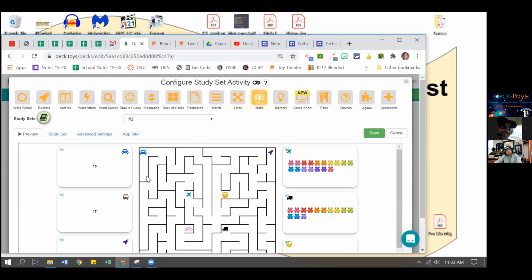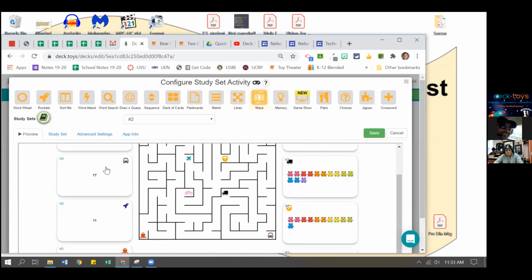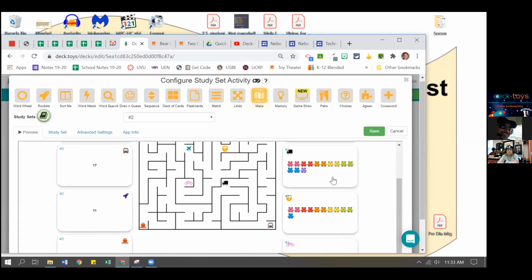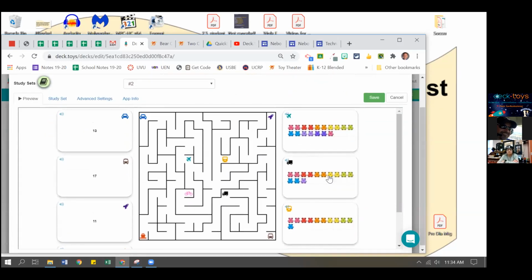Students love this one. How it works is you'll have little cars and different types of transportation on the side. There we go, like 13. And they're going to have the answers on the right-hand side, those pictures. Students, let's see, 13 is the truck and 13 is the car.